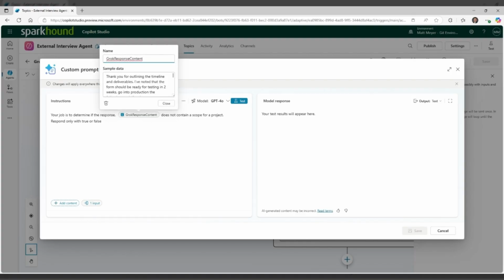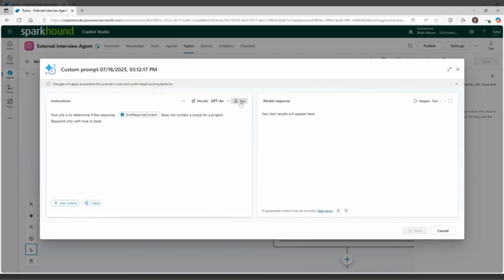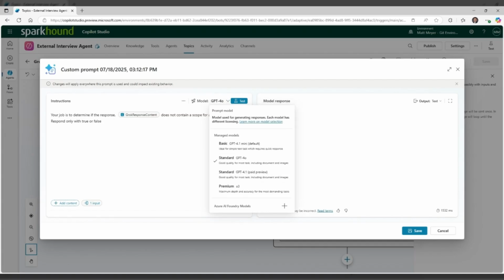So right now I have as sample data, "thank you for outlining the timeline," which does not contain a scope for a project. So what this should come out with is true. So let's test that. And this sends it to a GPT-4o model. And you see the answer is true. Now I can send this to other things. So you see here an Azure AI Foundry model. So if I wanted to, I could send this to my very same Foundry model that I've got working for my generative model inside of my topic right now. So that is a brand new feature. So that's a cool thing, and we'll take advantage of that later on.